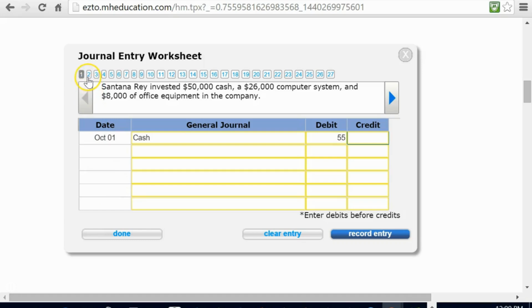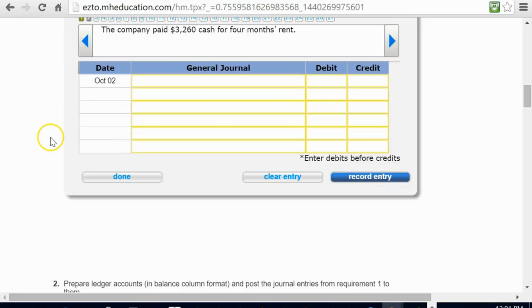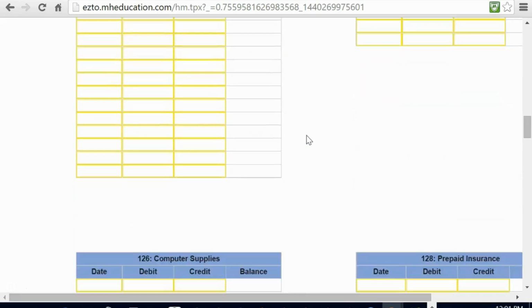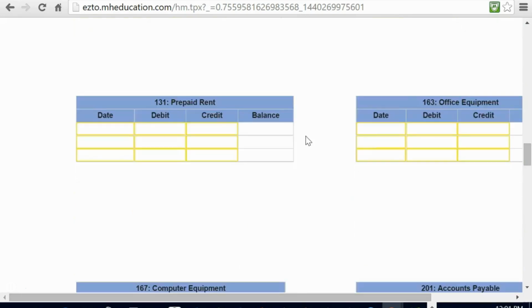This particular problem, we can go to the next journal entry by clicking here, and that will take us to the next one, or we can go to the next journal entry indicated by this arrow. We also have more yellow cells down here. Remember that there's a lot of yellow cells here, but not all of them will be filled out. So there will be a lot of blank cells in these problems. So you can see this is a larger problem.